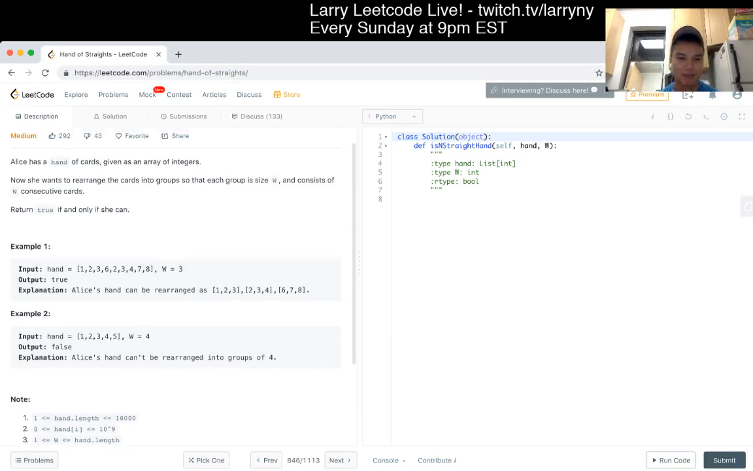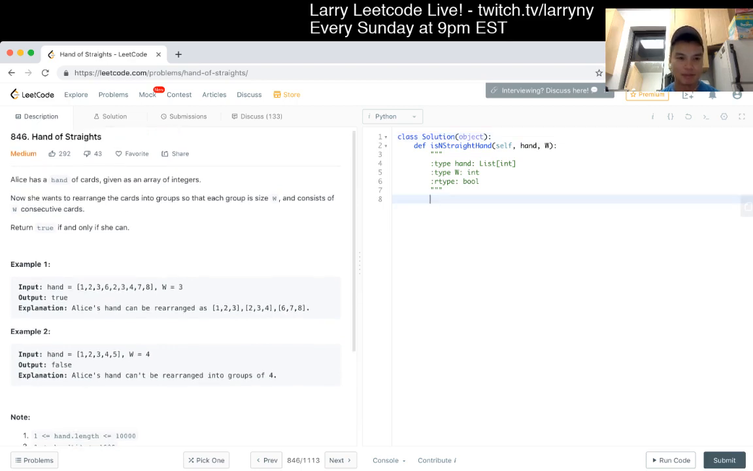Now, how do we want to structure it? I think there's a sorted dictionary in Python, right? Let me double check, it's been a while. Just Googling. Okay, so there is a sorted dictionary. Or is there? Maybe that's just an extension thing. Because if we have a sorted dictionary, then that's pretty much all we need. Oh, there it is, OrderedDict. There we go.